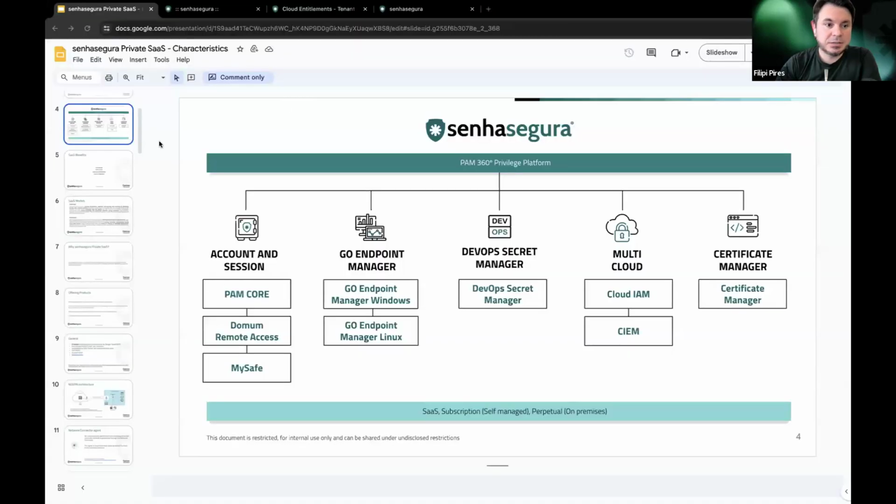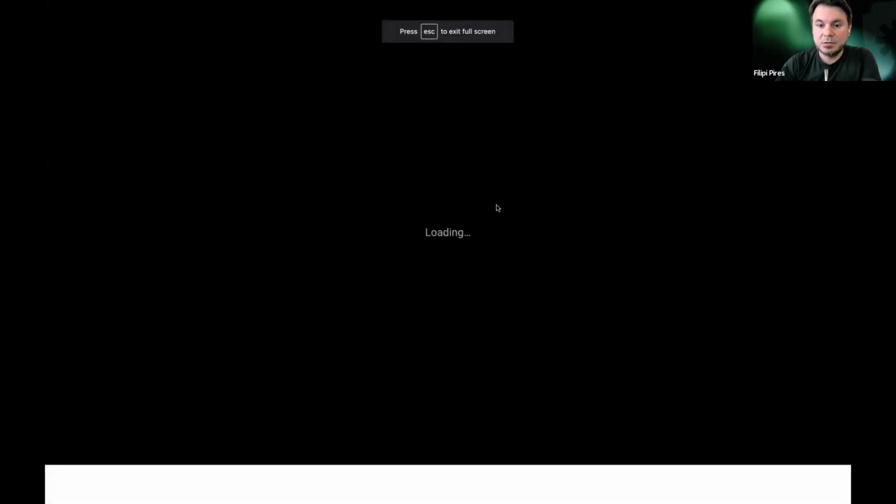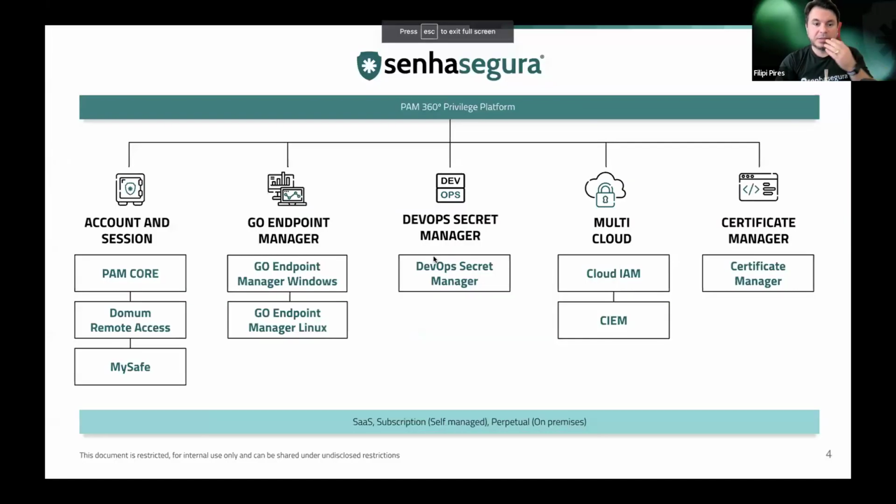Let me share this specific slide here. One second. You saw this specific slide that David showed. So our solution is agentless, unless this one is the Go endpoint manager. This specifically is PEDM, the privilege endpoint management. So for these solutions, you need to escalate privilege.